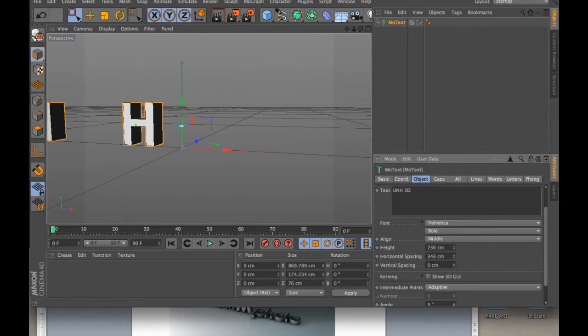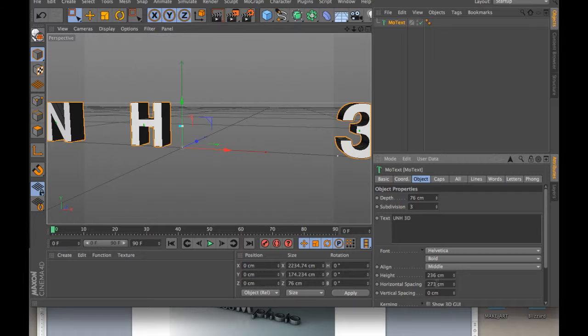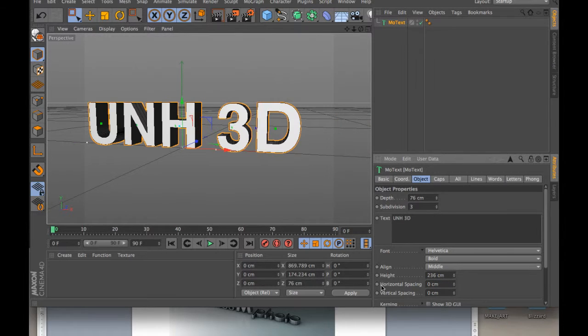And of course, any of these things can be animated as well, right? Remember last time we talked about using different types of animation, and if you have the auto keyframe on, and notice there's a little button next to here, so you could animate the horizontal spacing, you could animate the depth. A lot of these things could be animated.